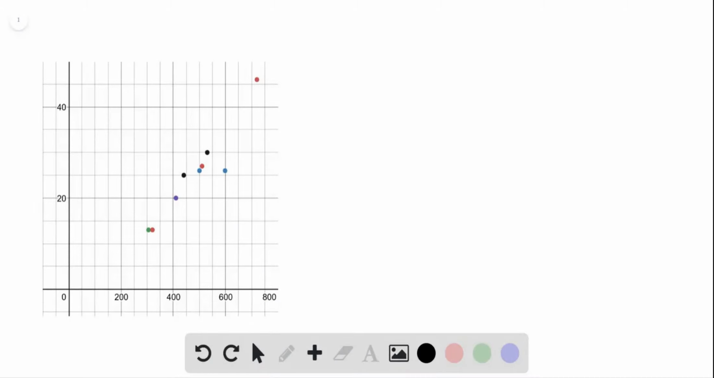I decided to begin by making a scatter plot of each of these points that were given. And so I find it easier to develop my model this way because it's going to allow me to draw my line of best fit in order to essentially use this line to create my model.